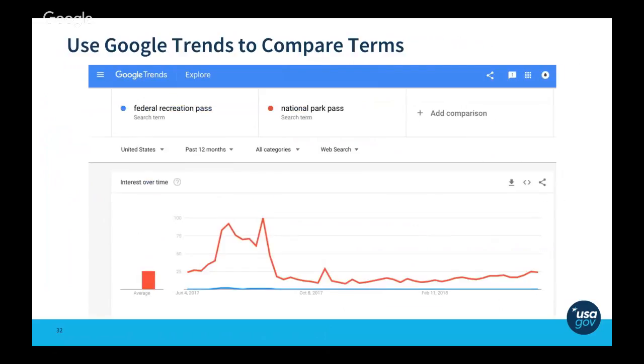And the last step we would take before making recommendations to our content team is to look at Google Trends. So we had a term, federal recreation pass, for example, that was being used on a page, and we found that national park pass was actually much more commonly used by people. And so our recommendation based on this would be to advise that we change from using federal recreation pass to national park pass.